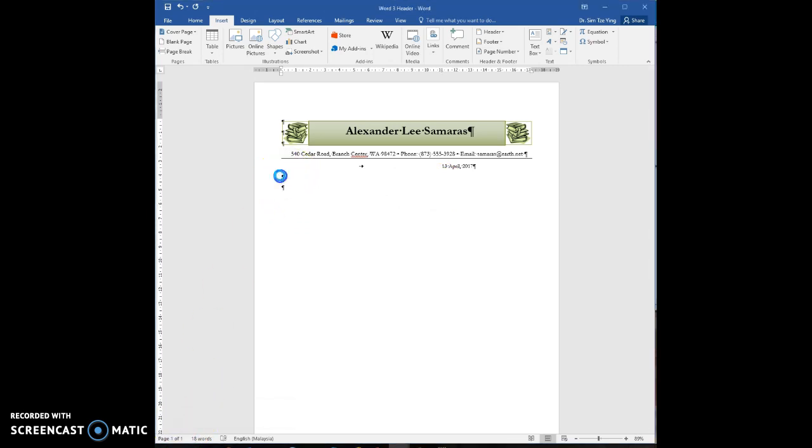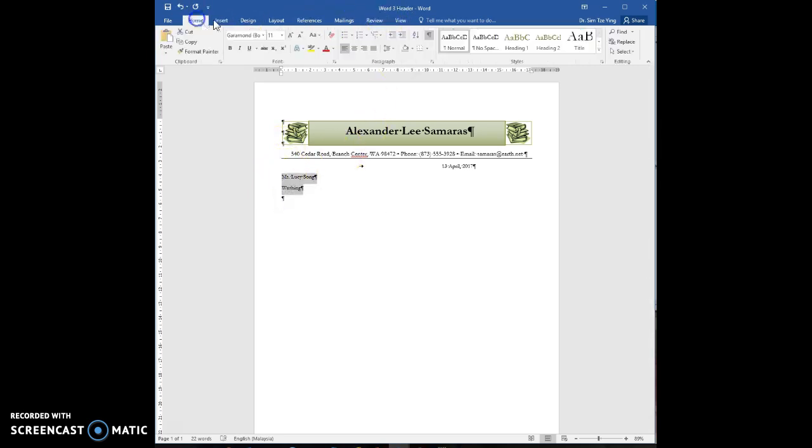The next one that we are interested to type in is the address. However, if I type the address right now, the space between the lines is big. So what I'm going to choose to do right now is to go to Home and choose No Spacing. And there would be no spacing after it.